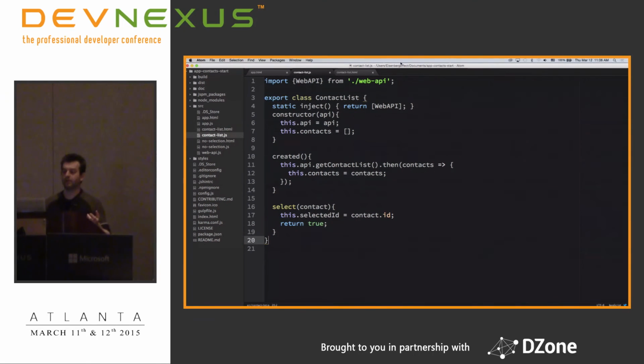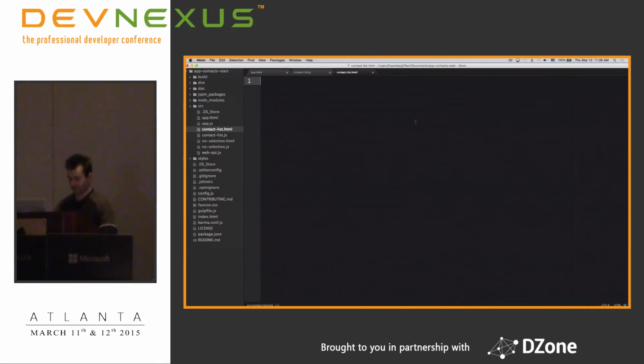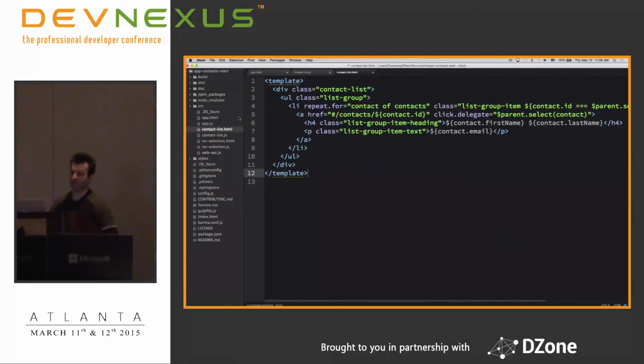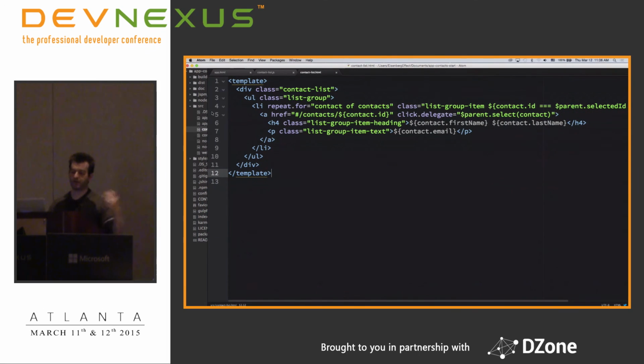So how does this look? How does this work together? Well, here's the HTML. And now you're going to see a little bit more of the data binding and infrastructure that we provide here. First, just some basic classes that you would expect, and then we have this li tag. If you look on the li tag, you see that we have repeat.for contact of contacts.